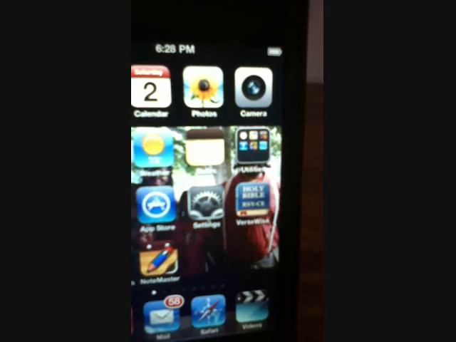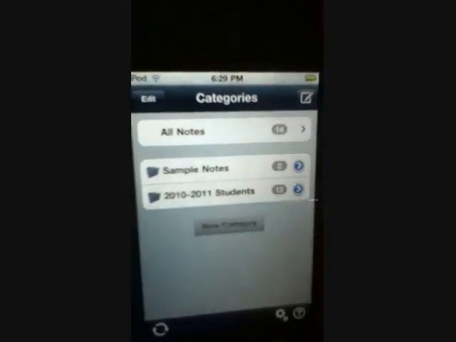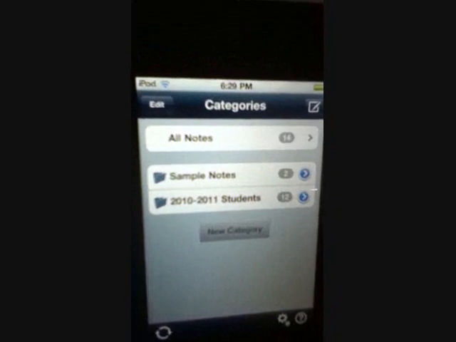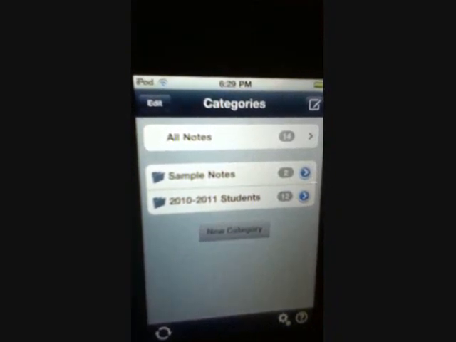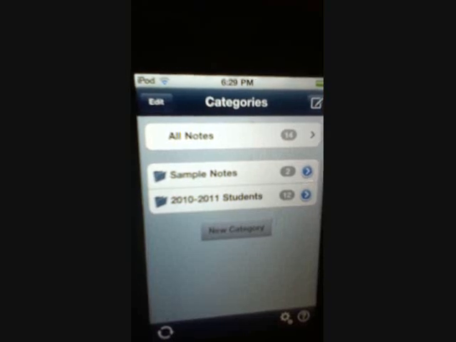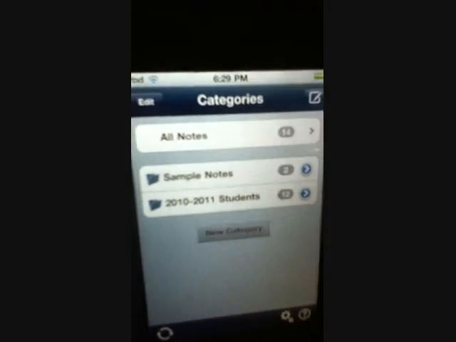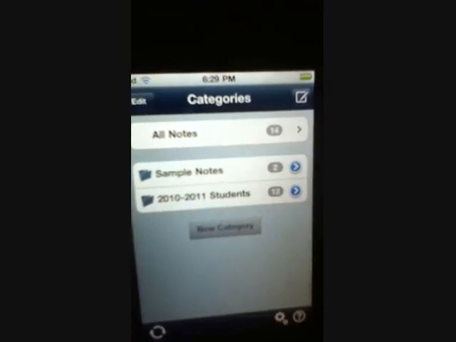So I'm going to go into the NoteMasters app, and it lists several categories, all of the notes, and then it has two folders, the sample notes, and I have another folder, 2010-2011 students. So I've already begun adding my students here.